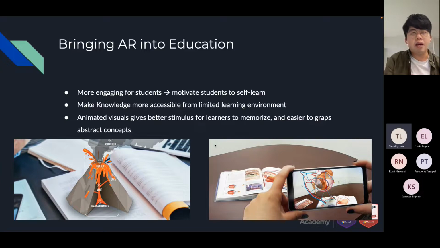Okay, so during the pandemic, I think most families did buy a lot of electronic gadgets for the students to learn at home. This is also a chance to get students used to self-learning while they are not at school. And this is quite more accessible for those students who are living in a limited learning environment.